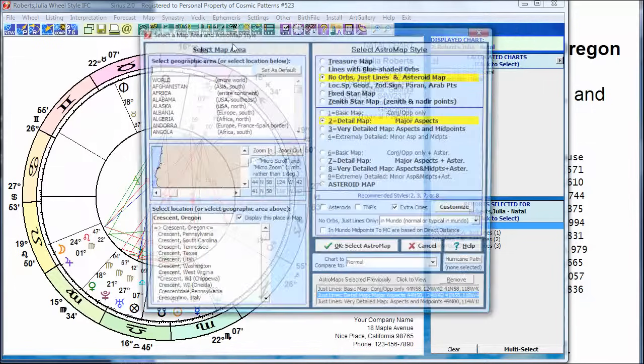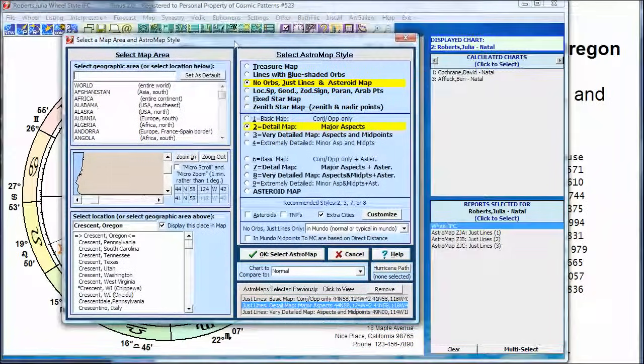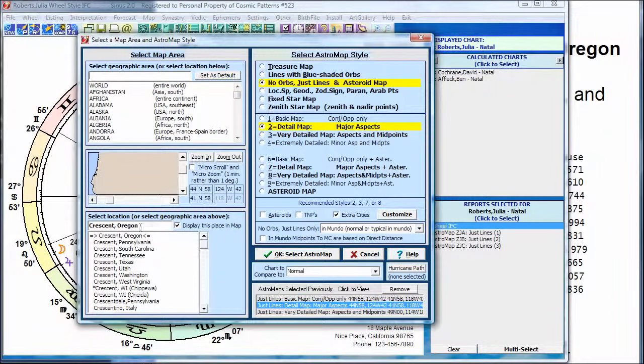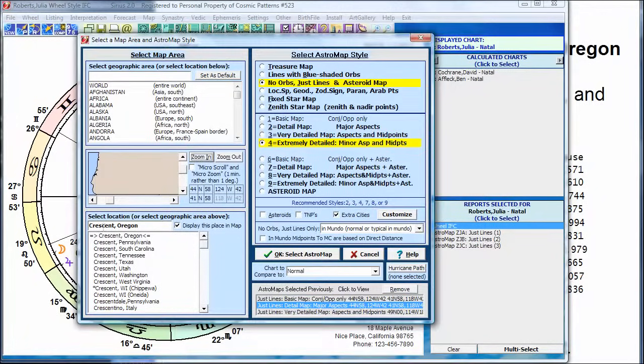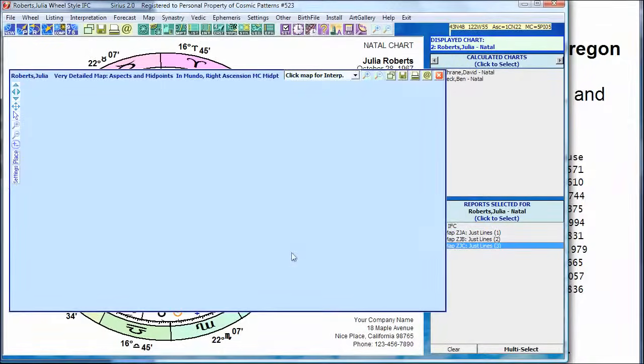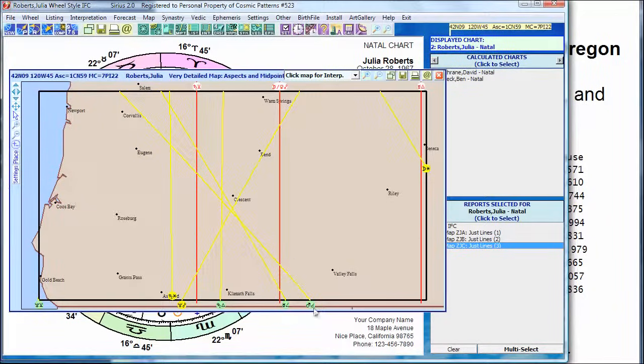So I'm selecting an astromap. I've got Julia Roberts' natal chart here, and I just selected Crescent, Oregon, zoomed in. I had already typed it in. I just want to see the midpoint, so I'll select that, a normal in Mundo map. And we will see that she has Mars conjunct the descendant. Conjunct means it's on the horizon, it's on the west horizon.